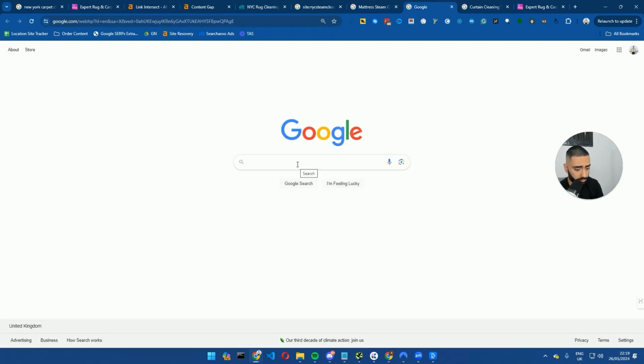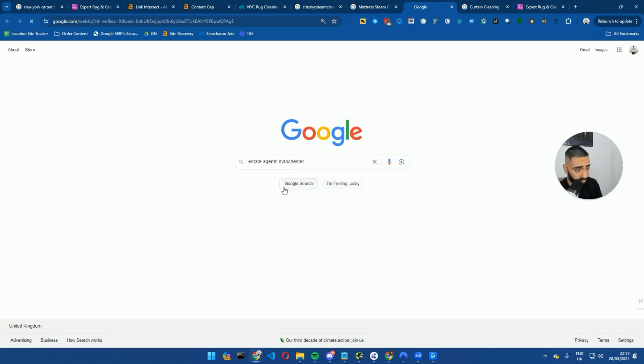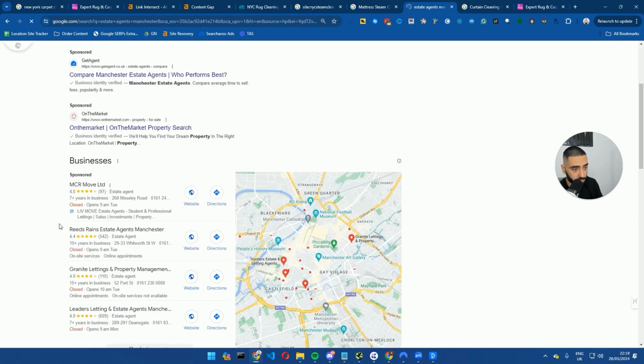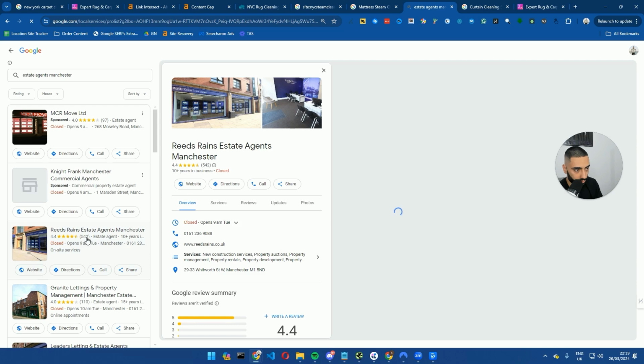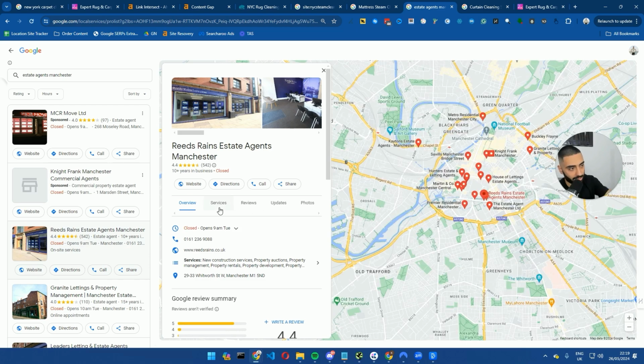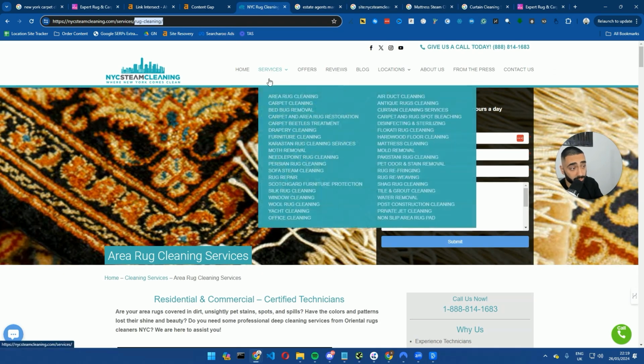So if we take a look at estate agents in Manchester, the reason why I'm searching this is because I actually have got a client in this industry and they do very well, and I've analysed this SERP before. So as you can see here, you actually have got a services section. Now, what you want to do is fill this out with as many services as you provide, basically.